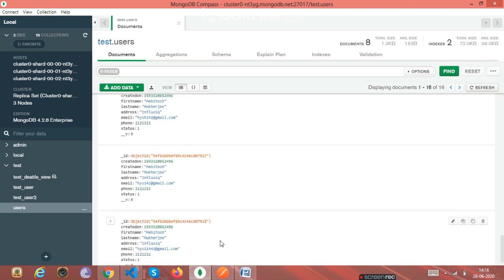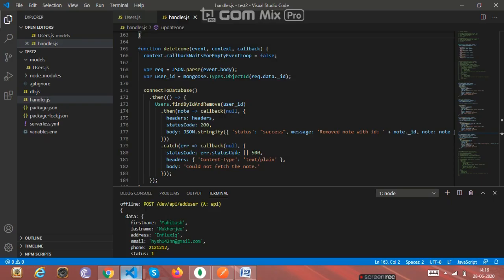To delete, I have written a delete function, that is deleteOne. Now this line, var request = JSON.parse(event.body), means we are just converting the body into a JSON object. And this line is very important: var users_id = mongoose.Types.ObjectId(request.data.id).